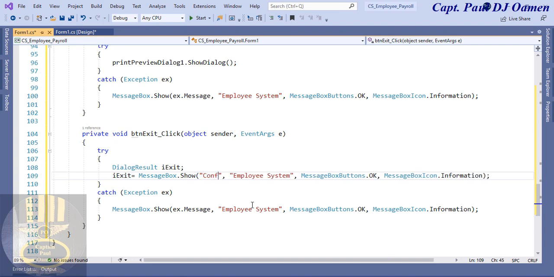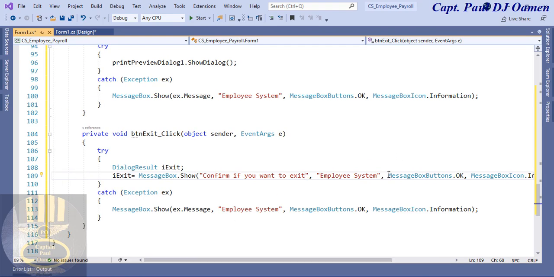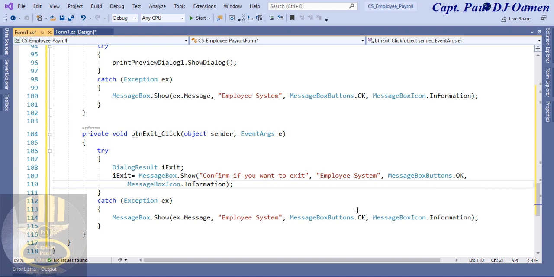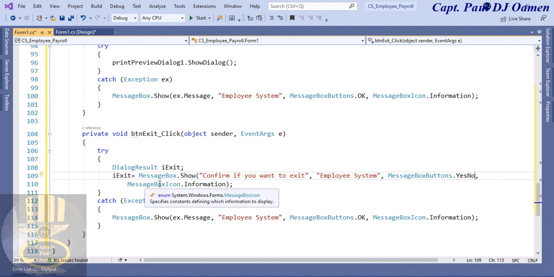So that will be confirmed. All you just need to do in there is to confirm if you want to exit out of the system. So maybe I should press enter here, so that you guys will see the whole thing. Here I have my first argument, the second argument is the name of my system, and the third argument is message box button. I'm going to say dot yes or no, and my message box icon, I can just leave that as information, or I can change that to question there.